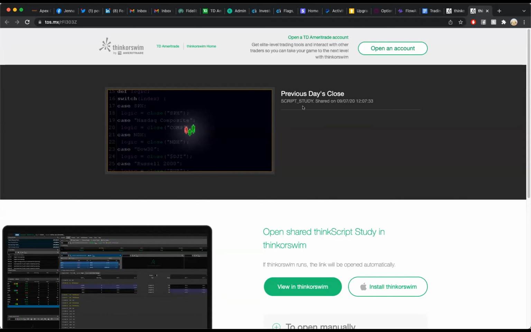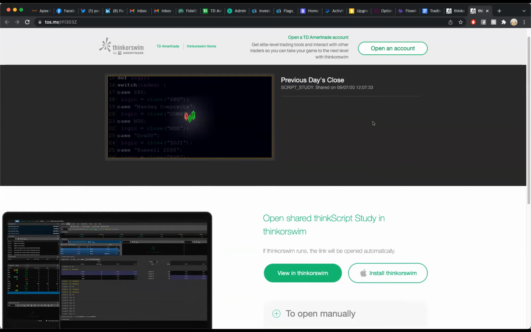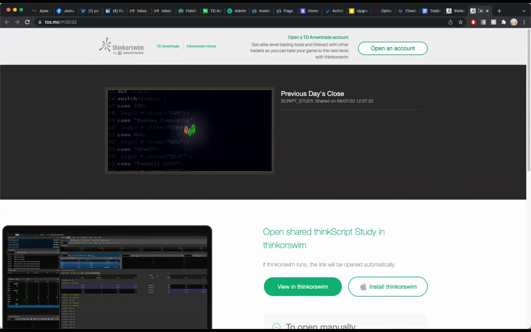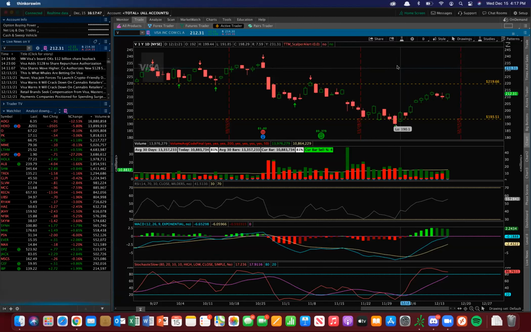So this is the previous day's close. You see right here. Open manually, click, copy, paste, open shared item, paste link. For previous day's setup, like I said, with the other ones with the customizations, I kept it as a white line by default because that's what I use. Let me show it to you actually on a different screen so you guys can see it.